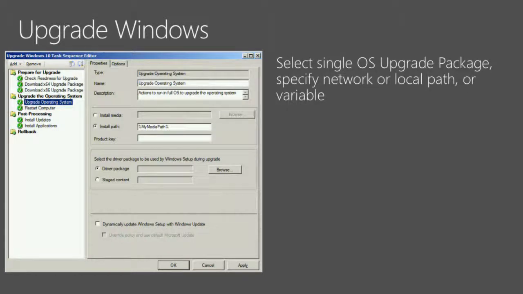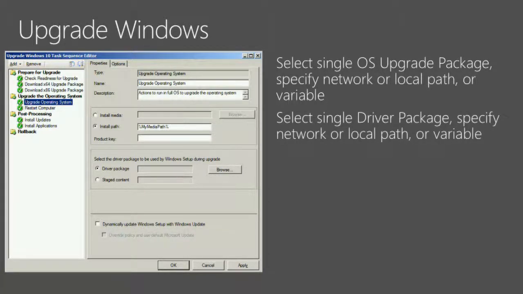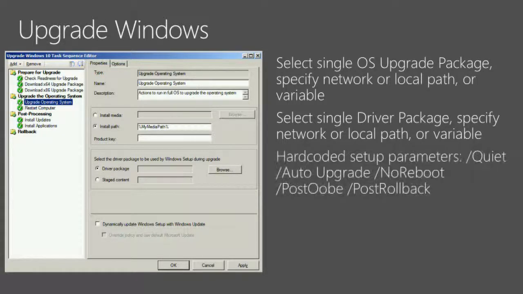So the other new step is the actual upgrade step. So we have a whole new step just to run upgrade. You can specify a specific OS upgrade package, the specific media that's being used. You can specify a variable, as in this screenshot, or you can specify a network path or a local path. So if you want to do some custom stuff and put the media in a custom location, you can leverage that here. Same with the drivers. You've got some flexibility of where you put your drivers and how you acquire those.